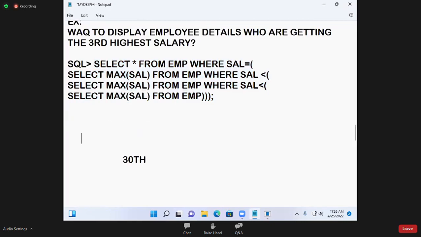In the first case, we find the first highest salary. For this purpose, we wrote two queries: one inner query, one outer query. Next, we find the second highest salary. How many queries did we write? Three queries: one outer, two inner. And just now, we found the third highest. How many queries did we write? Four queries: one outer, three inner.